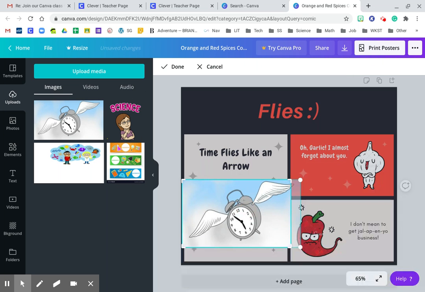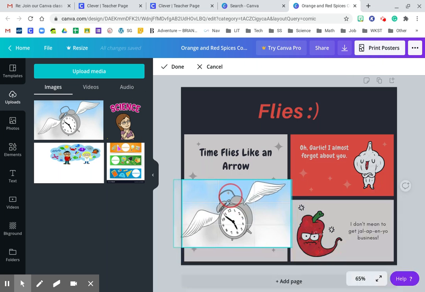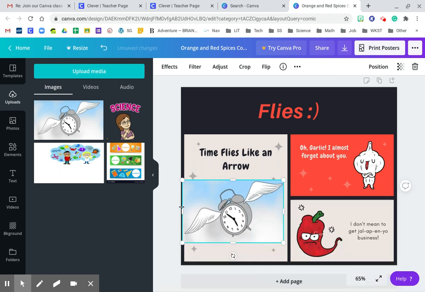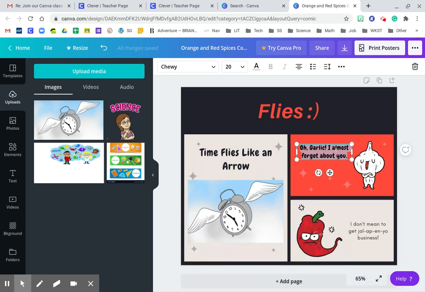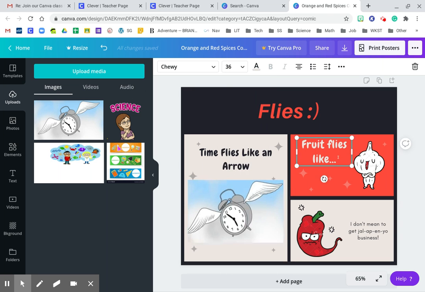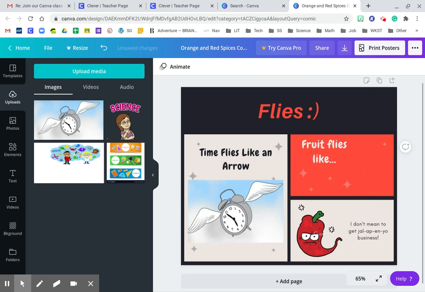That's pretty cool. If I double click on that graphic, I can actually move it around in the box that's already there. So time flies like an arrow. Maybe I want to make that a little bit smaller so it fits in the space that's already there. And I'm going to put over here, fruit flies like... I'm going to enlarge that. So I'm going to highlight it, double click on it to highlight it, and maybe make it a little bit bigger.